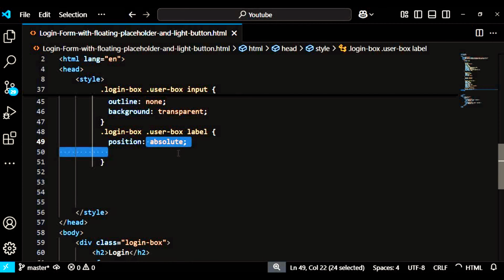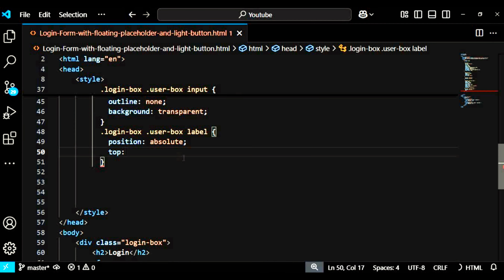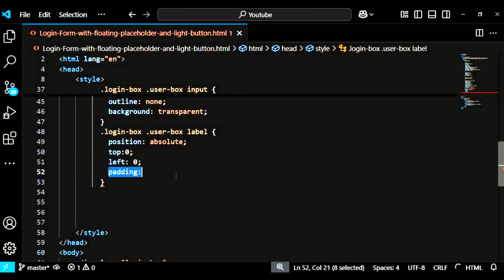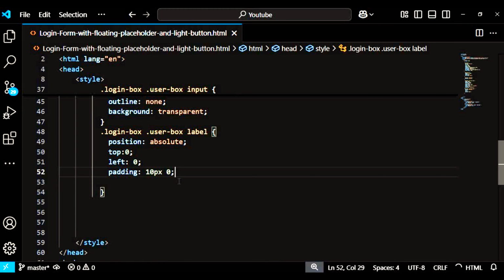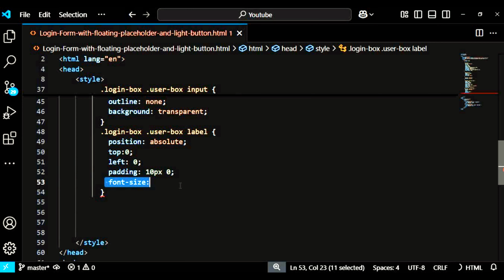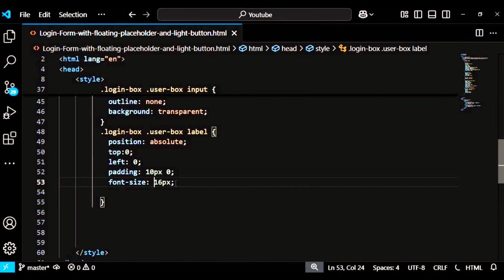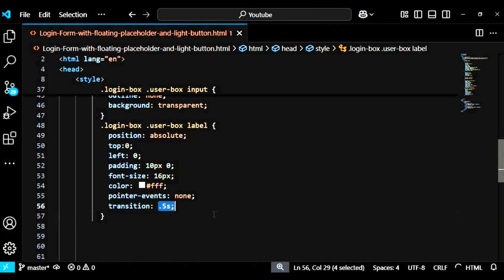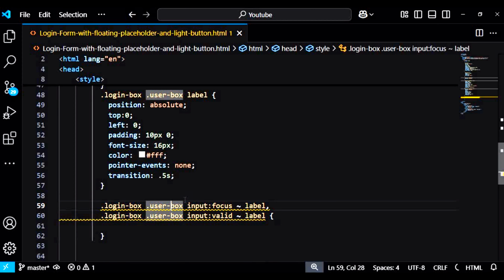Position it should be absolute, and the top it should be 0, and the left also 0, and padding 10 pixels 0 I'm taking, and the font size 16 pixels I'm taking, and color white I'm taking, and pointer events none, transition 0.5s I'm taking.